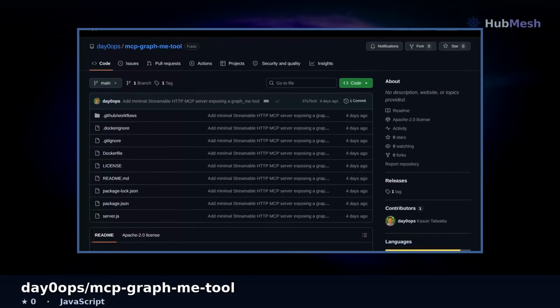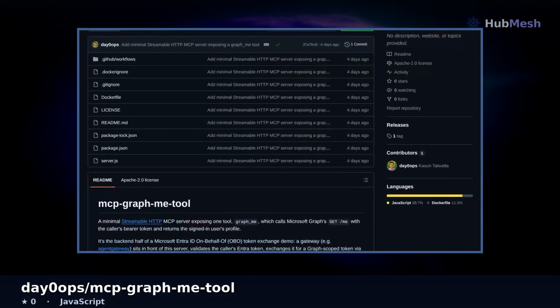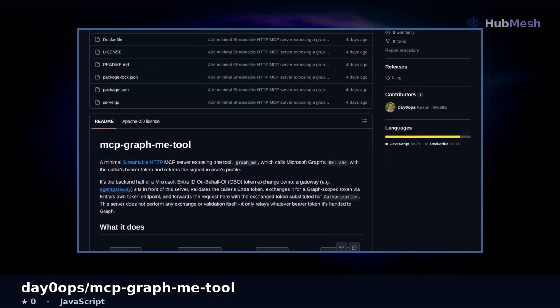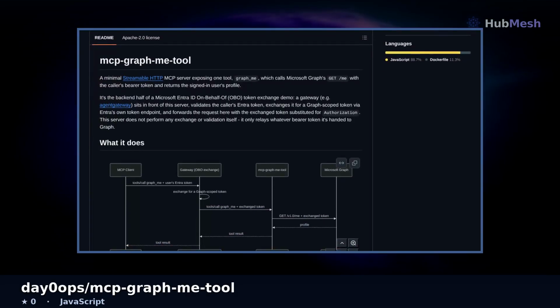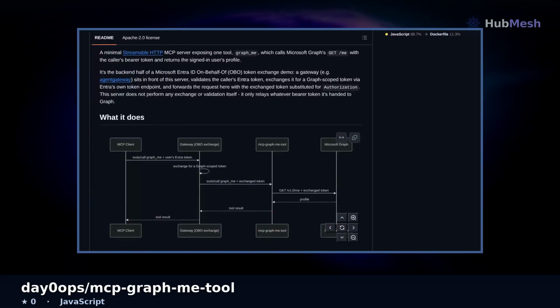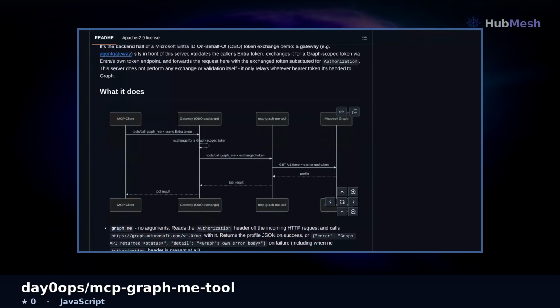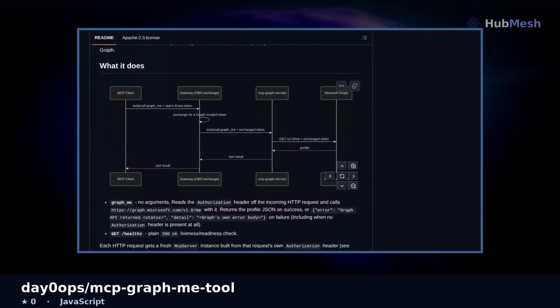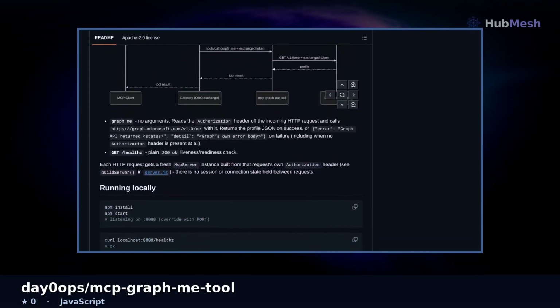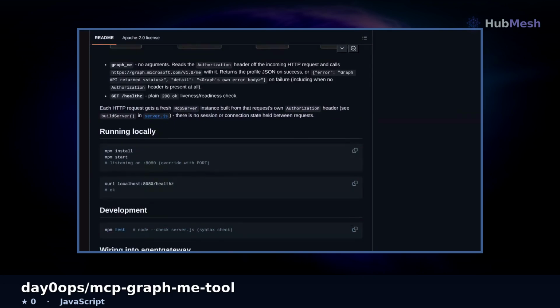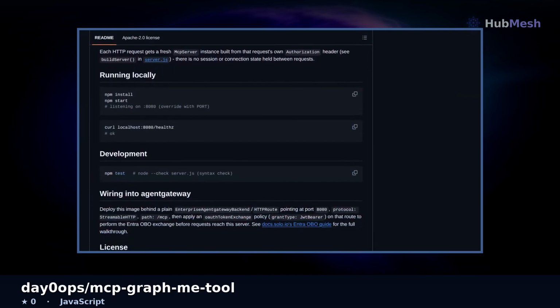With mcp-graph-me-tool, relaying user tokens to Microsoft Graph me becomes effortless, but gateway policies unlock automated security. This minimal server acts purely as a stateless relay, passing whatever bearer token the caller provides straight to Graph. When an incoming HTTP request arrives, the tool reads the authorization header and fetches the profile JSON on success.